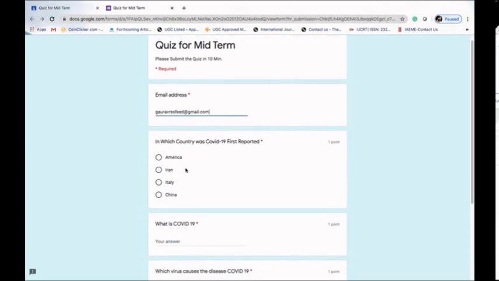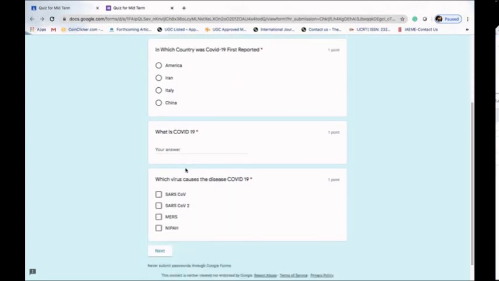In which country was COVID-19 first reported? Answer is China. What is COVID-19? It's a disease, coronavirus disease. Which virus caused the disease COVID-19? SARS-CoV-2. Student will click on next.